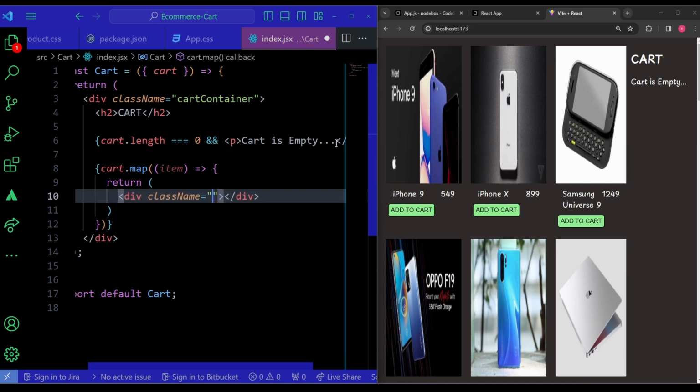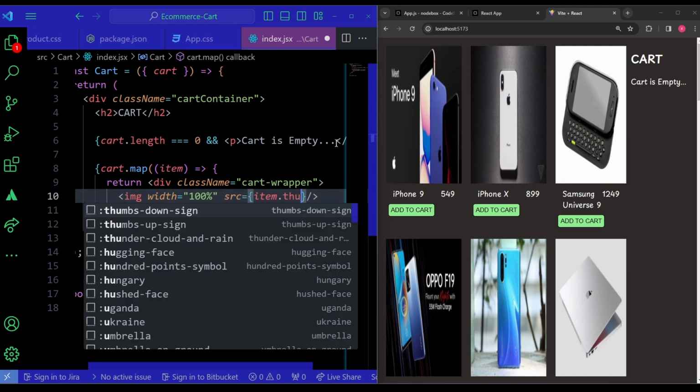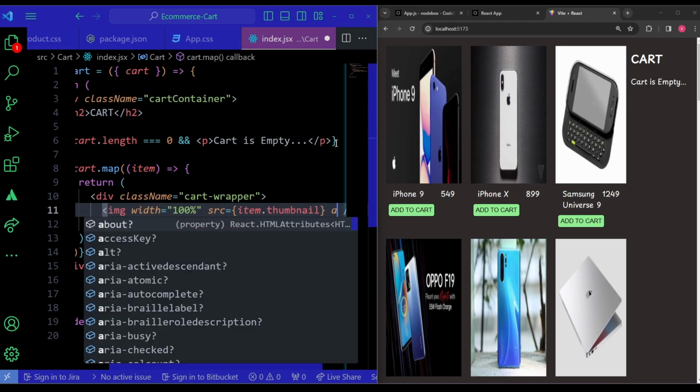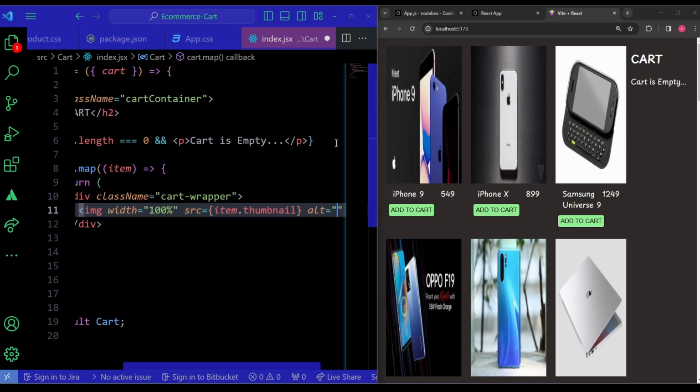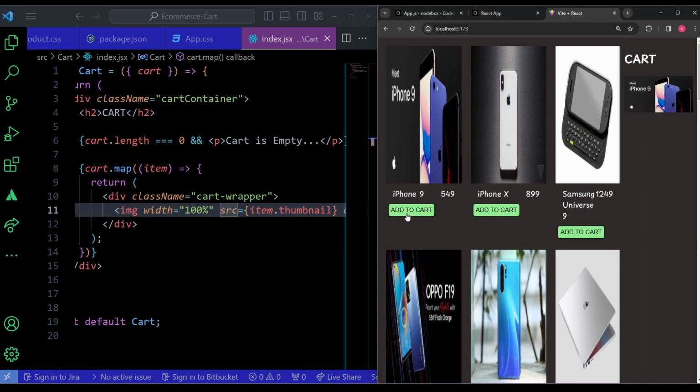This will have a class name of cart-wrapper, alright. Then within the div I'll first add the image of the product, so img. This will have a width of 100%, then an src of item.thumbnail, and an alt property which will be empty, alright. So just to be able to view this image, let me click on add to cart, and there you go, you can see the image of the product that I tried to add. It's been added over here.